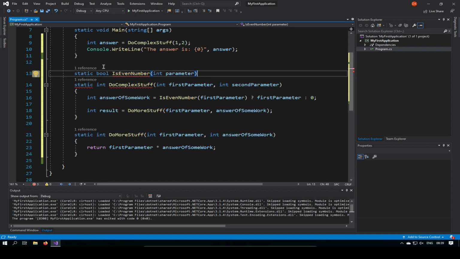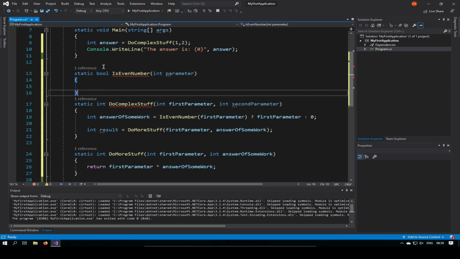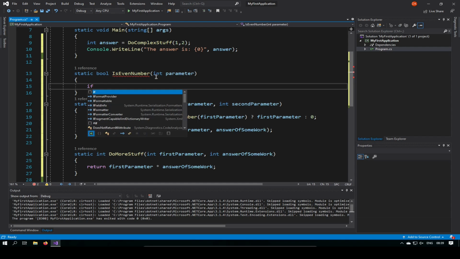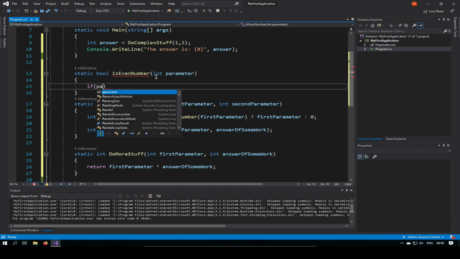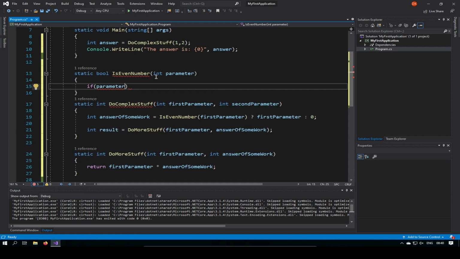Create a new method here. Now it's complaining because we're not returning anything, the same reason this is complaining, we're not returning the value yet. So is even number, then we're going to say, very quickly, if parameter divided by 2. If parameter divided by 2, we need to do floating point conversion here.